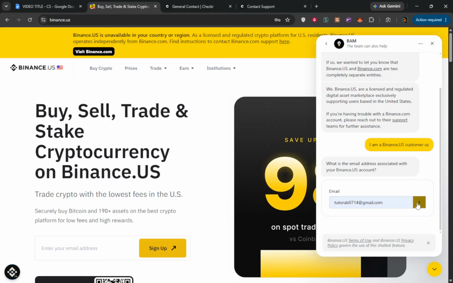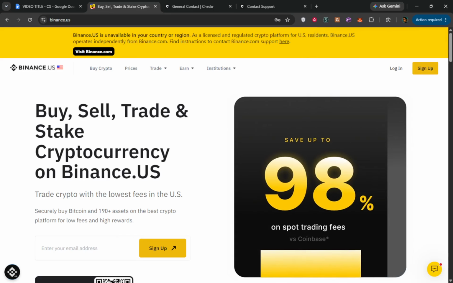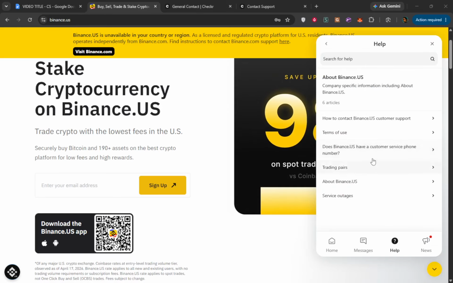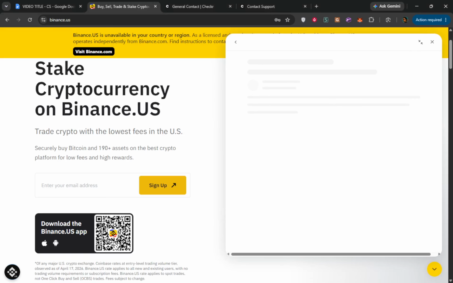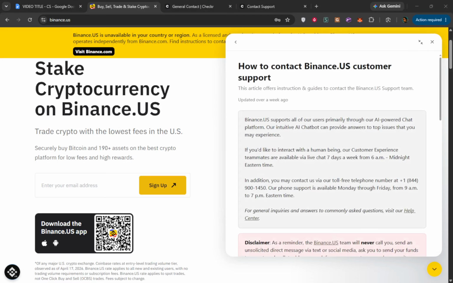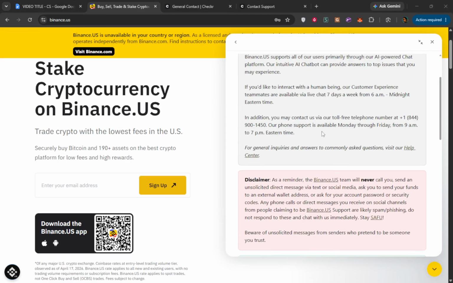Additionally, you have another option for contacting support. You can call the number +1 844 900 1450. This line is available Monday through Friday from 9 a.m. to 7 p.m. Eastern Time. Speaking with a representative can provide immediate assistance, especially for urgent matters. When you call, be prepared to explain your issue clearly. This will help the support staff assist you more effectively, ensuring you get the help you need.